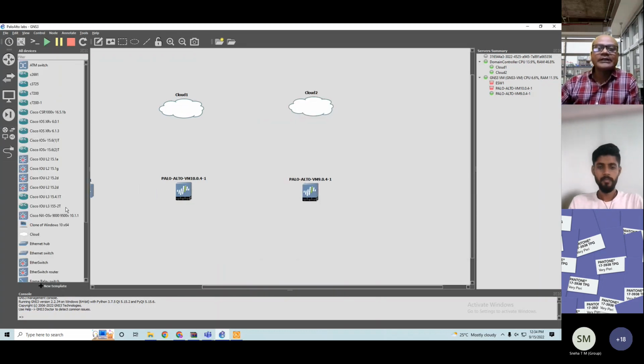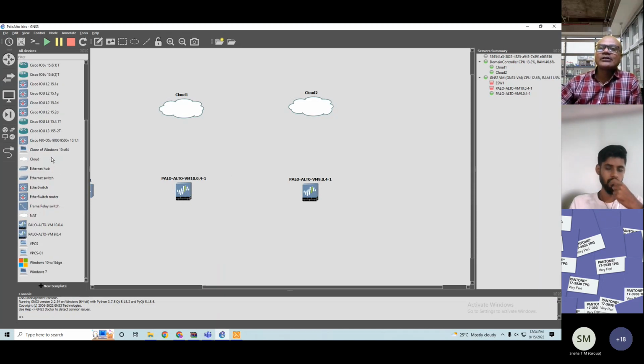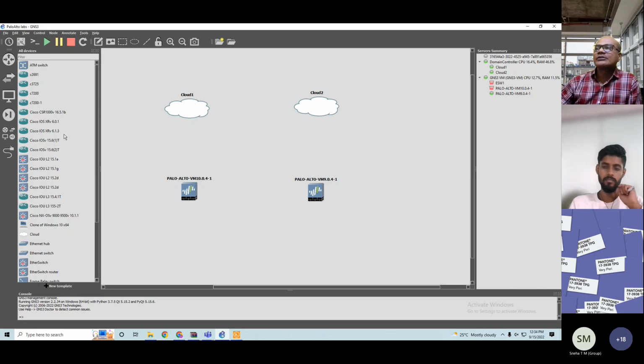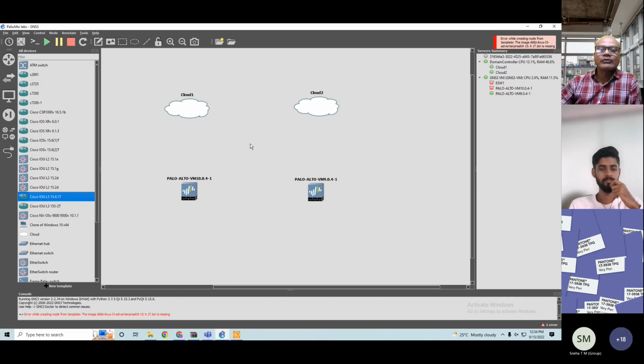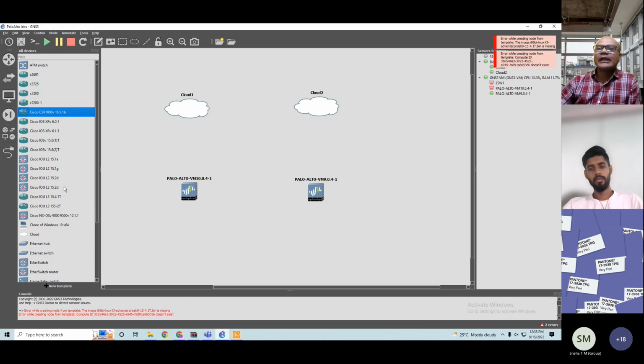Right now we can see on the right side of the screen the list of routers and switches I have installed. I installed the Cisco CSR, IOS, and IOS L2 and L3 also. If I open this, it will ask me to upload this file. It's asking me to upload the file to GNS3. So let's check this CSR router, Cisco service-based router. I have not uploaded any image files.